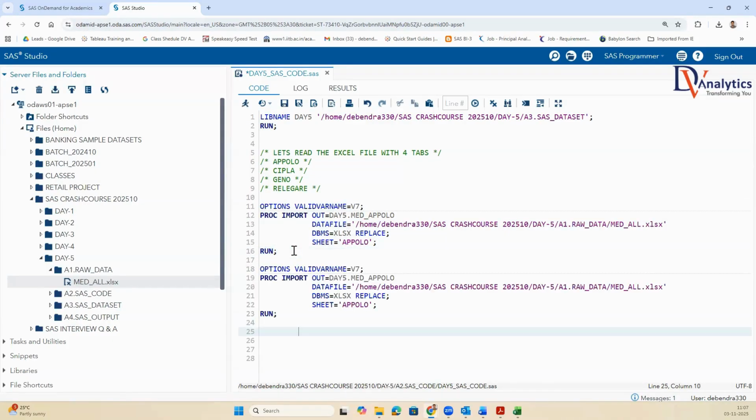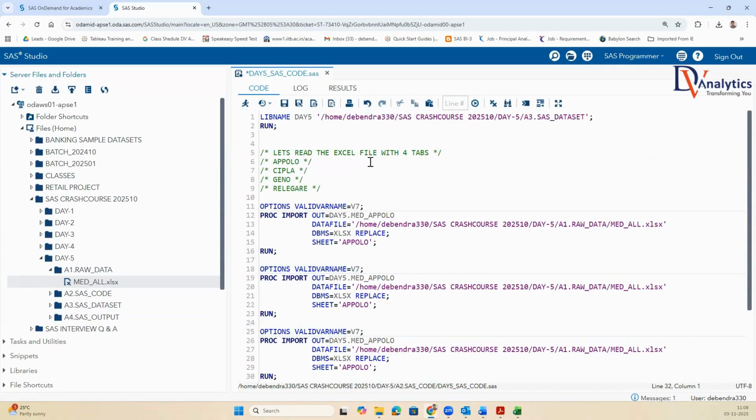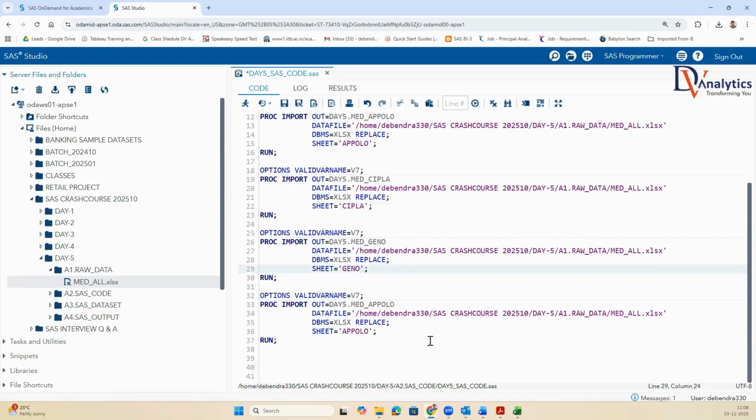Same thing I repeat for how many times? I write this 4 times, right? What will I change here in this program? This is going for Cipla. And what will I change here to? Cipla. What will I change here? Geno. And what will change here to? Geno, right? Now, you will go for Religare. And what will you do here?